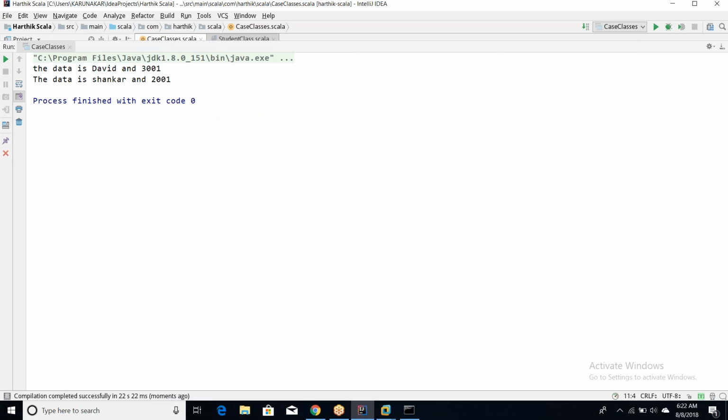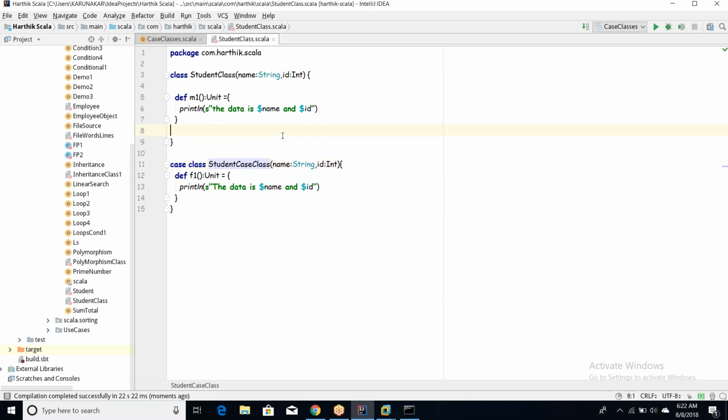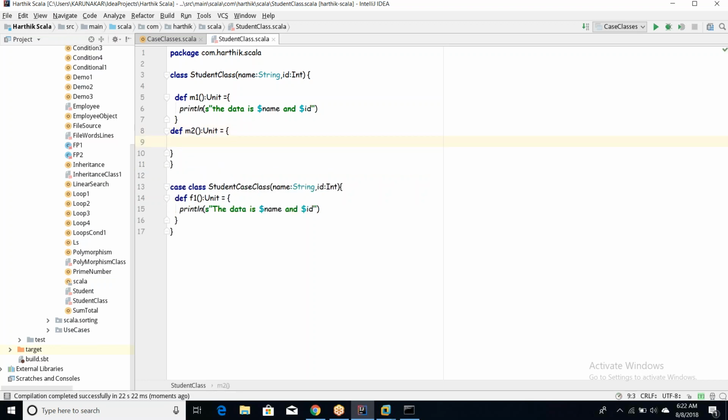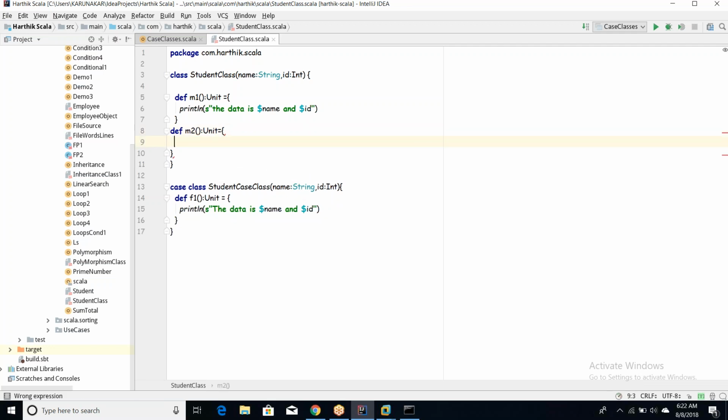Yeah, the data is David and 3001, it is working fine. Now I will try to show something here. Just observe. DF M2. I'm trying to show the difference between these two. Just see this, colon unit equal to... what should I use here? One second, let me write this out. Okay, that's fine.